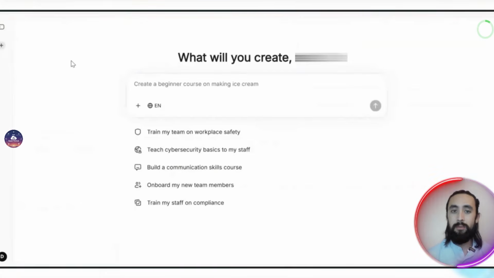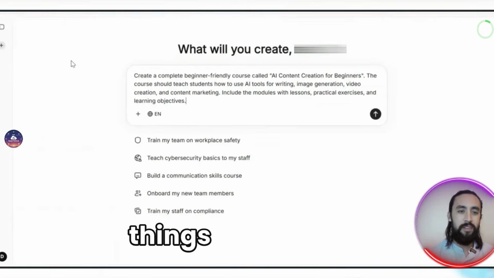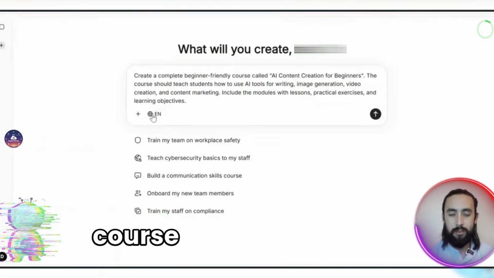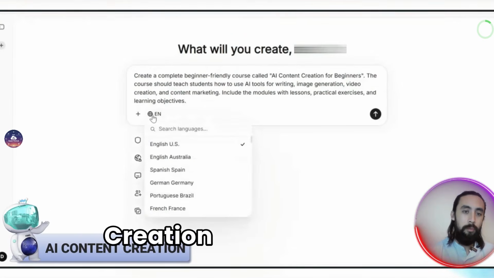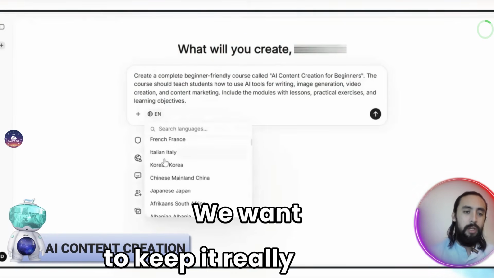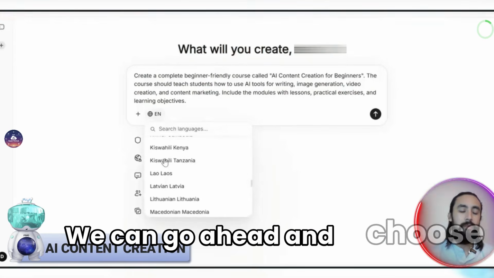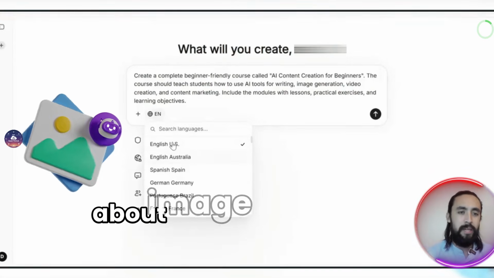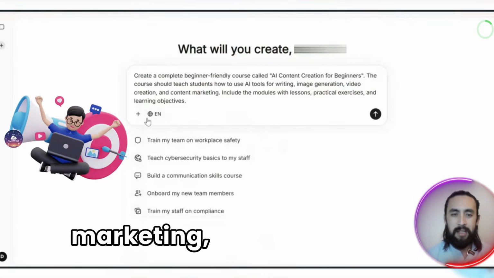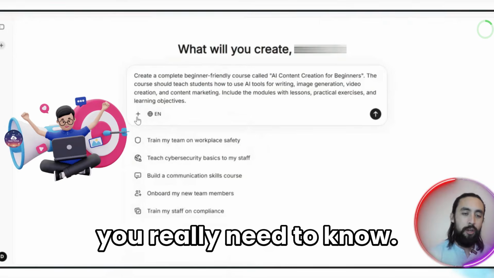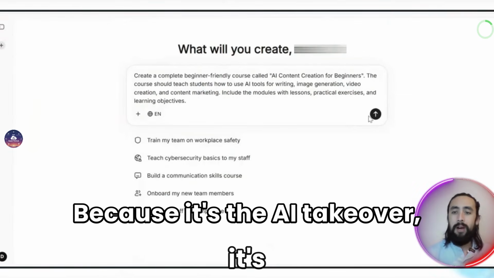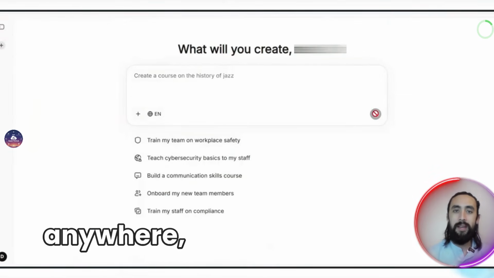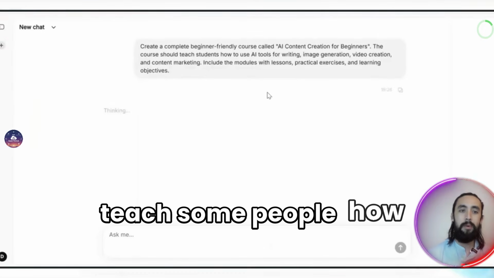And here it all is. So we'll create something here. There are different things you can do. We want a beginner-friendly course called AI Content Creation for Beginners, all right? But we want to keep it really simple. We can go ahead and choose the language for whichever demographic we're targeting. It's going to teach people about image generation, content marketing, all the good stuff you really need to know. Because it's the AI takeover. It's here to stay. It's not going anywhere, so we might as well teach some people how to do it.